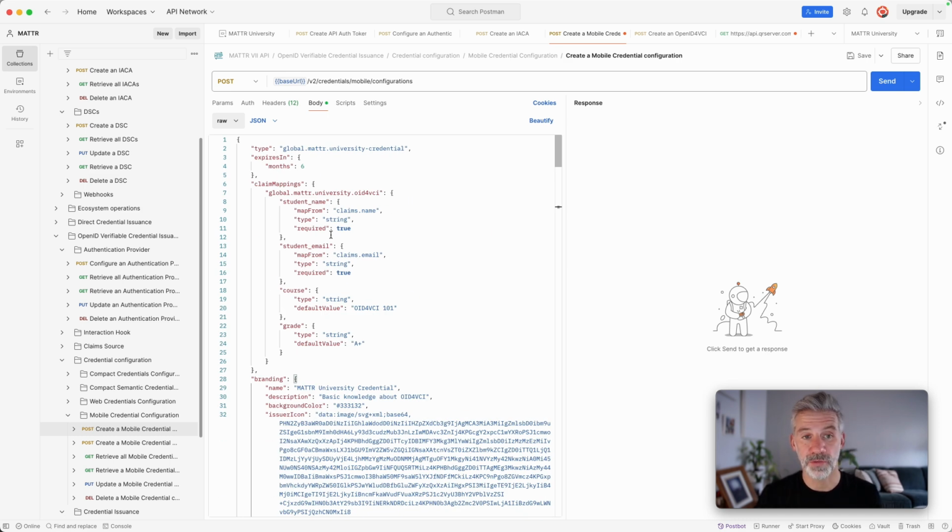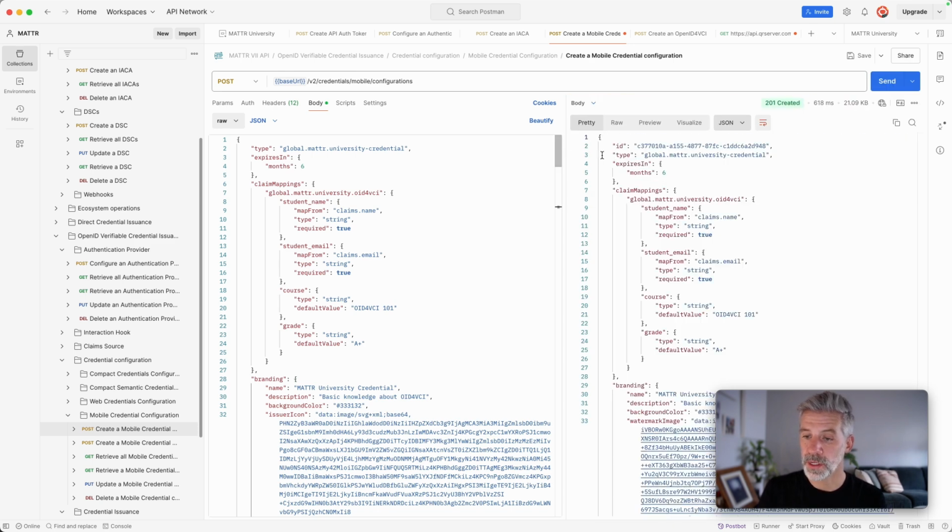Okay, having all of this in order, we can create the credential itself. And we'll see the created credential now has a unique ID, and we will use this ID to create the credential offer in the next step.